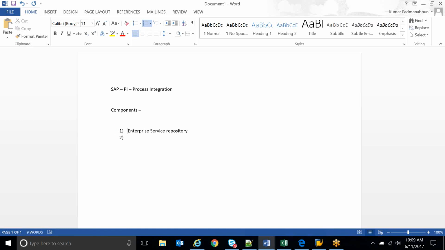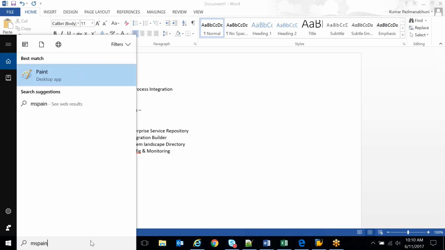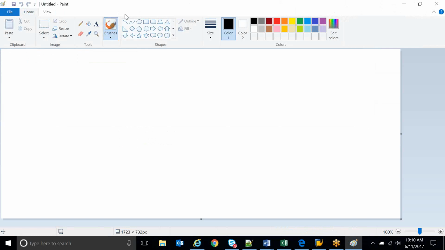Enterprise Service Repository, Integration Builder, System Landscape Directory, finally config and monitoring. So these 4 are known to be the base components of PI. Using these 4 components itself, we will do whatever integration we try to do.